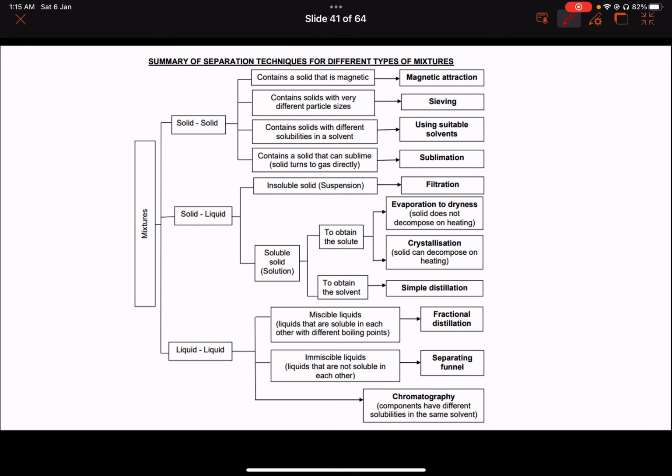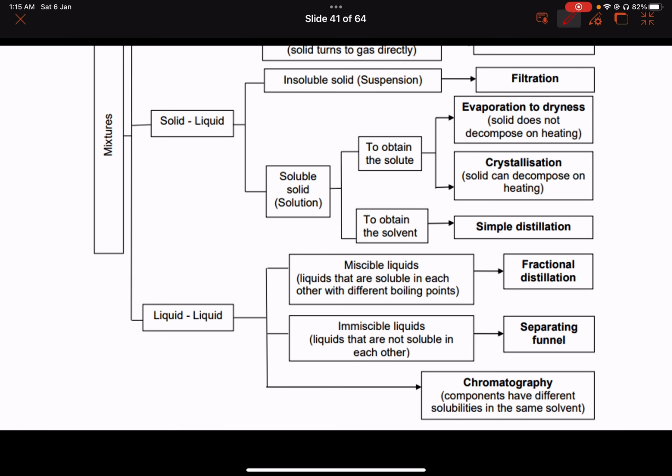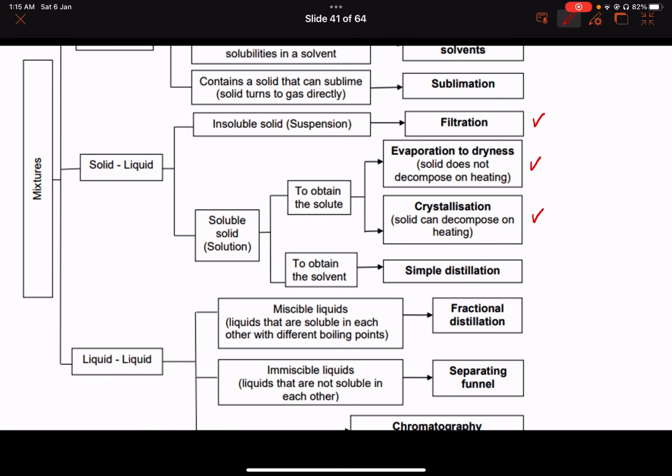So with this said, we have completed the 4 techniques of obtaining different components of a solid-liquid mixture. If the solid is insoluble, there's only one choice: filtration. Particles of solid are very big. They will not be able to pass through the filter paper, so they'll be collected as residue. Liquid will be collected as the filtrate.